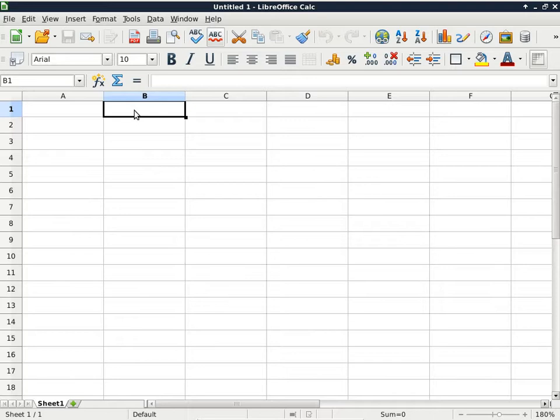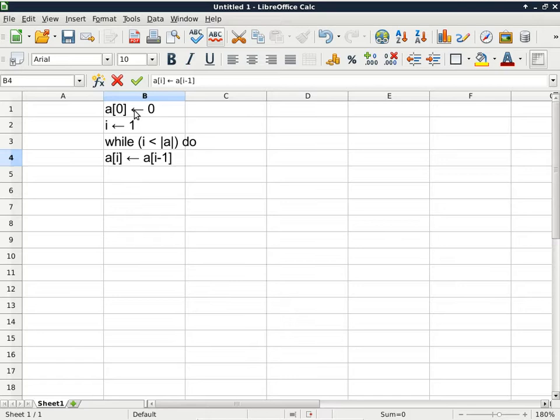And we're going to do something like this one. So this one starts with A[0] gets a value of 0. I starts with a value of 1. And then we'll say while I is less than |A|. This is starting to get a little bit boring because you can see the condition of the loop is pretty much the same. But what we do in the loop is what is interesting here. So we'll say A[I] gets A[I-1].